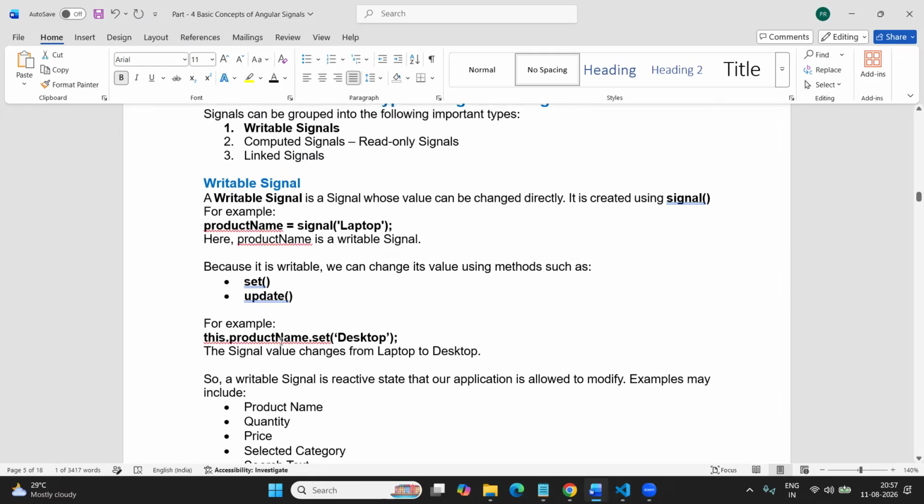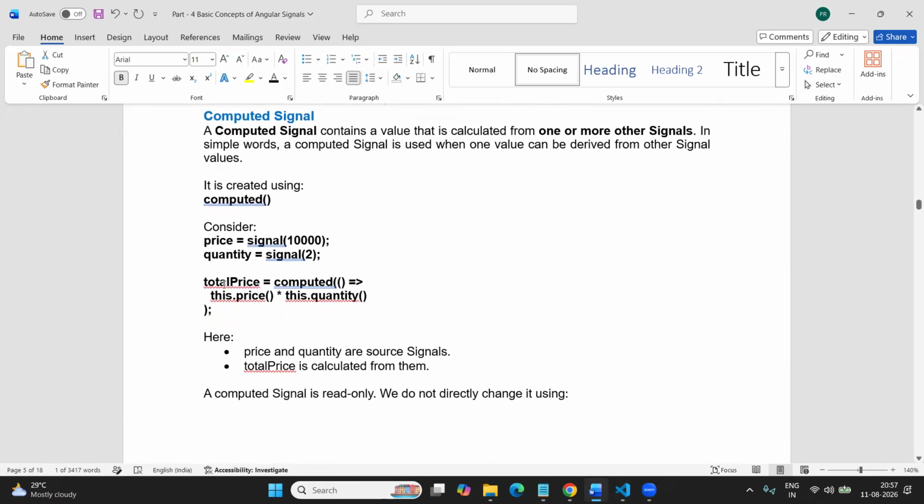But unlike here, you can see currently the product name is a laptop. I can update this value to desktop using this set method or update method. For example, total price is currently holding 1,000. I cannot update this total price to 2,000 using the set method or update method. That manual modification is not possible.